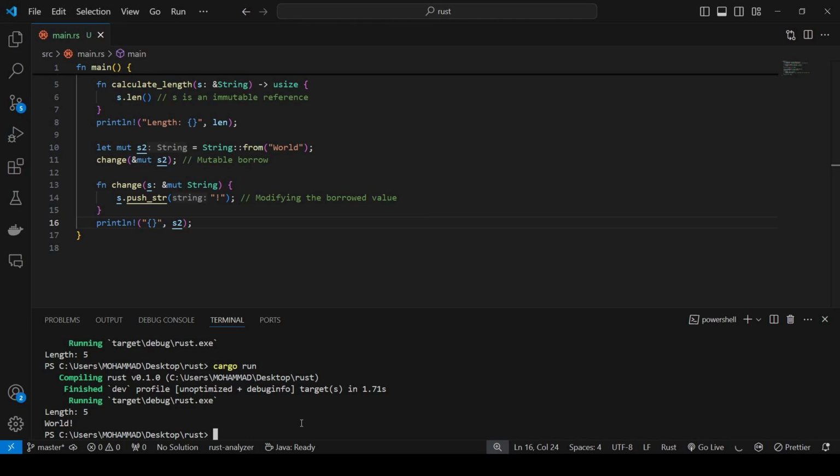Remember these rules. You can have either multiple immutable references or one mutable reference at a time, but not both. These rules help prevent data races and ensure memory safety. That's a quick overview of borrowing in Rust.